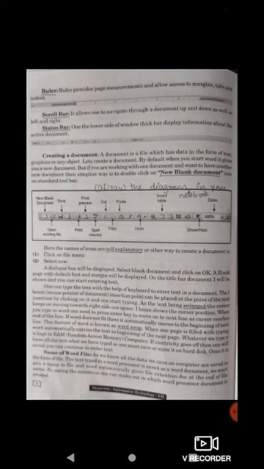So two ways of creating a document. Let's say if you are opening this application for the first time, like a fresh application. As soon as you open by clicking on Start, Programs, then Microsoft Word, by default it will give you a new document, a blank document with the name as Document 1 or Document 2.